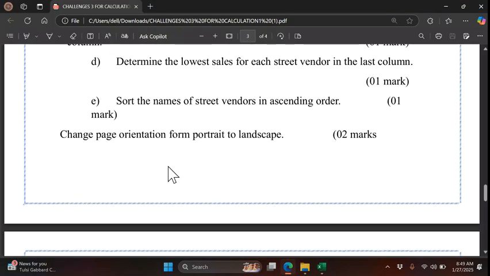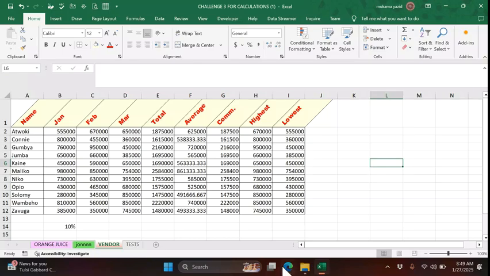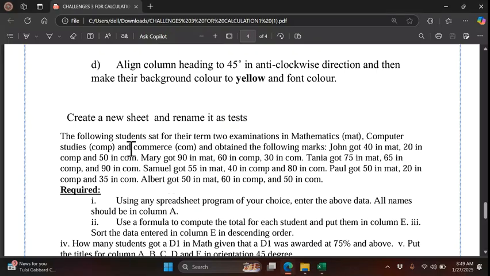So another question: create a new sheet and rename it as tests. So our new sheet is here, and we renamed it already. Now we go to the following: students sat for their term 2 examinations in math, computer studies, and commerce, and they obtained the following marks. John got 40 in math, 20 in computer, and 40 in commerce. Mary got 19 in math, 16 in computer and a certain mark in commerce.